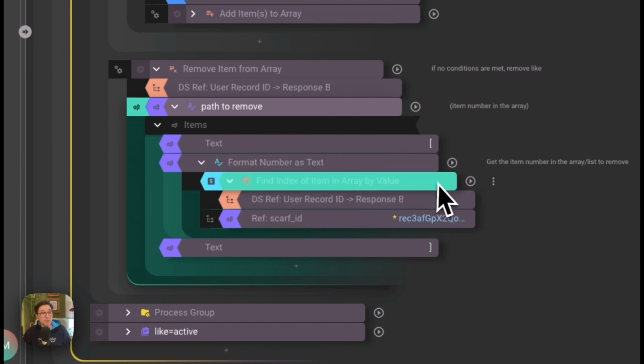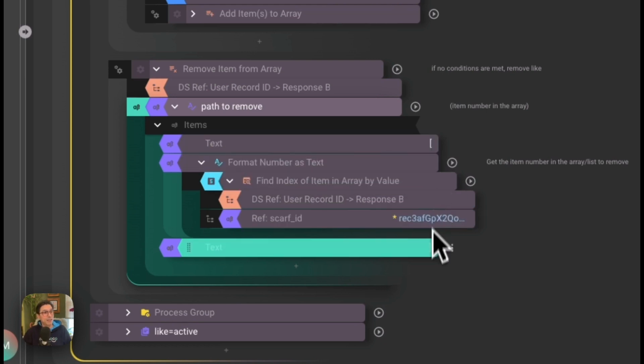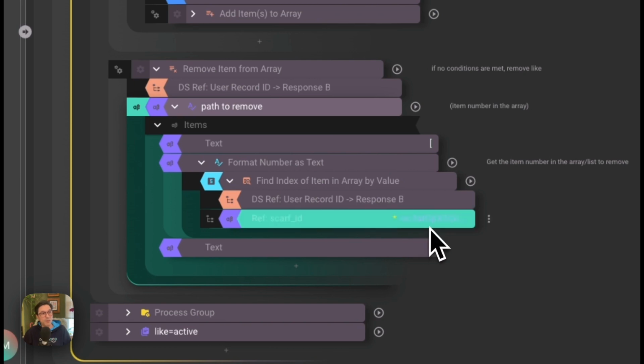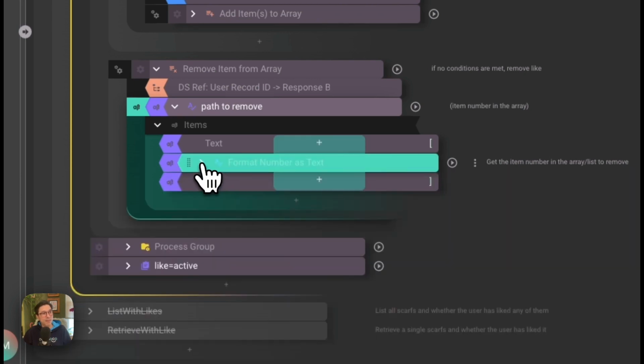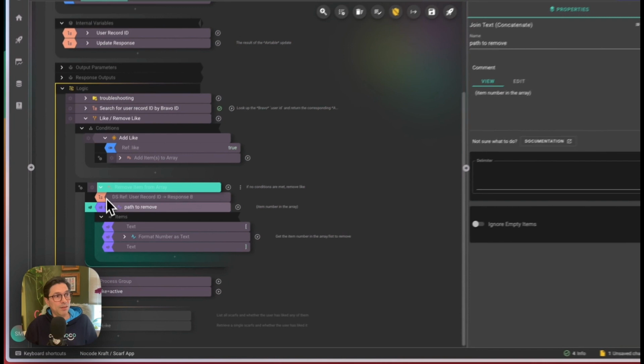And it's a little funny here because what you have to do is tell it which item in the array to remove. So what we have to do is find the record that is in the array, see if it's number 0, number 1, number 2, number 3, and then put that in a join text, which will build the path. Now, in this case, it's not going to find the record. So we'll come back to this in 1 second.